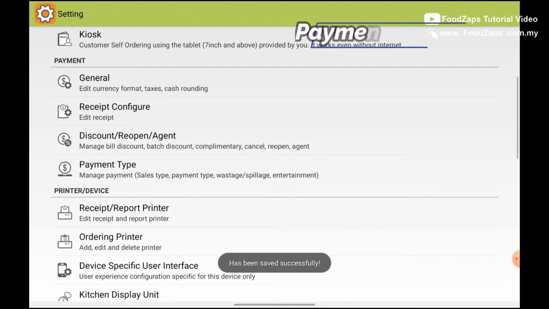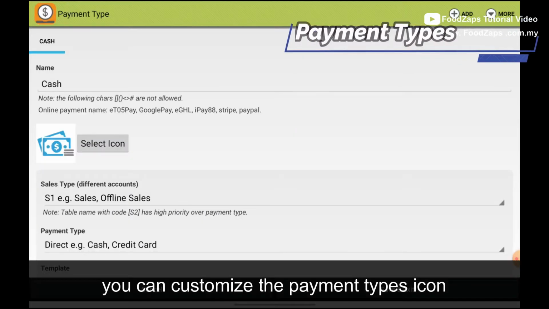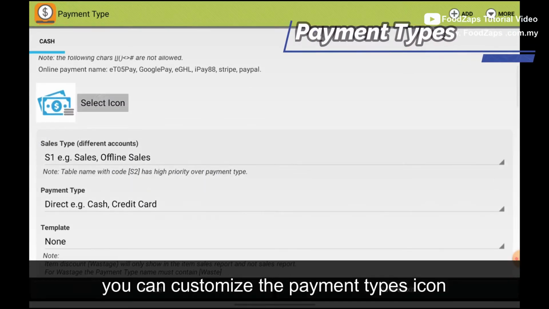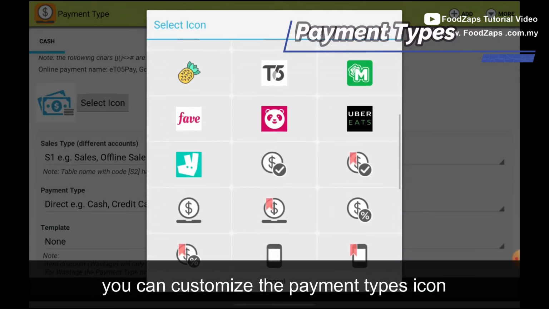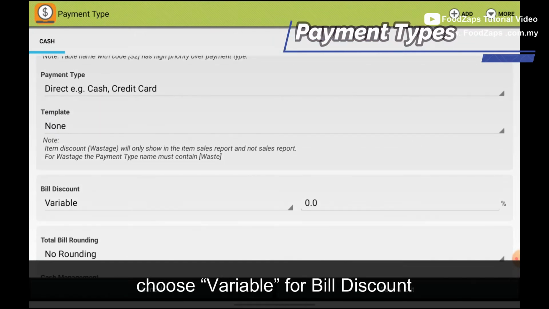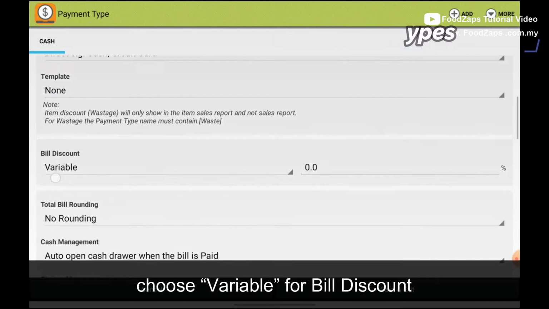Then you go to the payment type. So the most common way is cash. So you can select the icon for it. So normally you can select the default or you choose this also can. After that, for the bill discount, just choose variable.